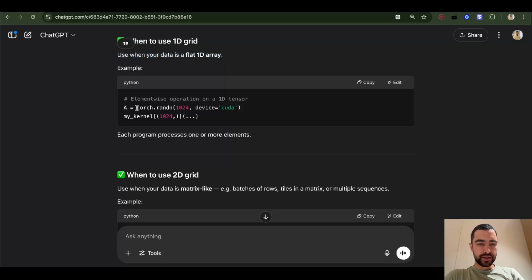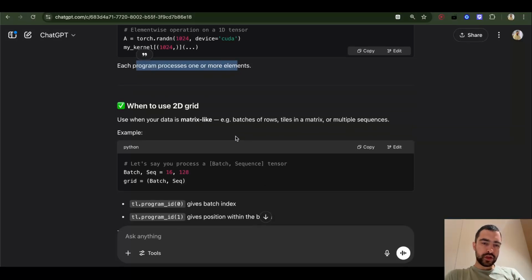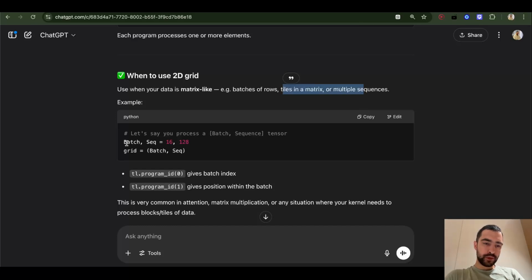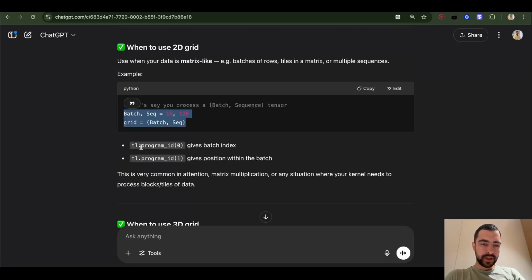So you can use just one dimension in the tuple when you have data as a flat 1D array. For example, we have this just 1D array, and then you can create a kernel with just one dimension. Each program processes one or more elements, okay? So when to use a 2D grid in your kernel? When your data is matrix-like, for example, batches of rows, tiles of a matrix, or multiple sequences. For example, we have batch and sequence. So we have grid, batch, and sequence. Then this is a 2D tensor. So then tl.program_id(0) gives the batch index, tl.program_id(1) gives the position within the batch or within the sequence.